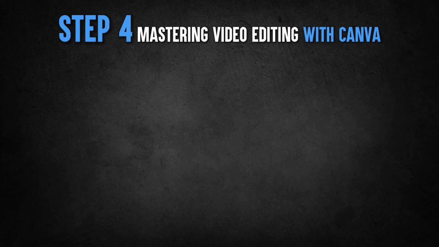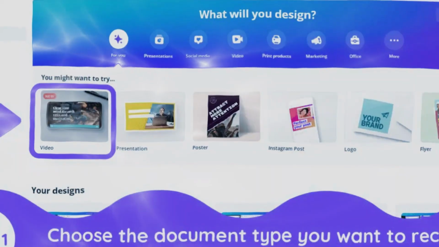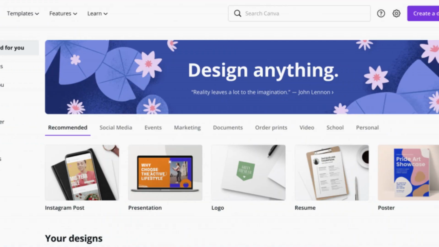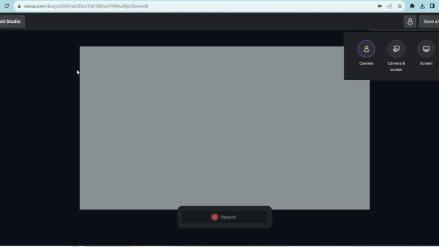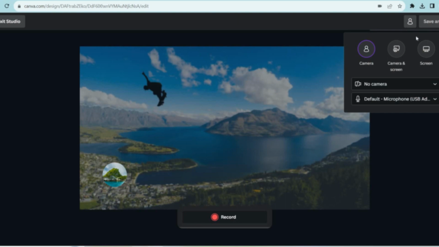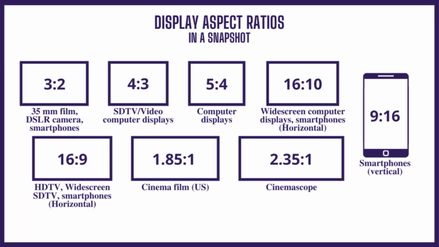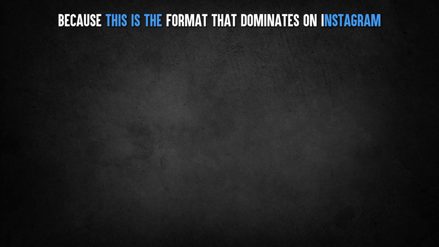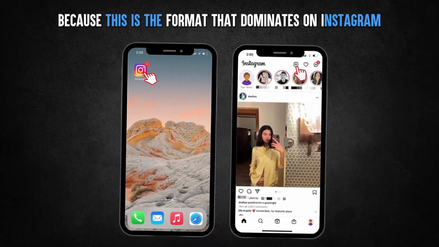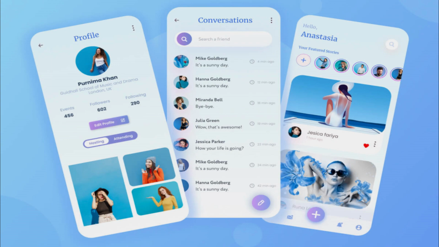Step 4. Mastering video editing with Canva. Alright, let's kick things off with step 4, mastering video editing with Canva. This is where the magic happens as we transform our content into a format that's both visually engaging and aesthetically pleasing. First things first, we're going to change the aspect ratio to portrait. Why? Because this is the format that dominates on Instagram, and we want our AI influencer to fit right in. It's all about that seamless integration.